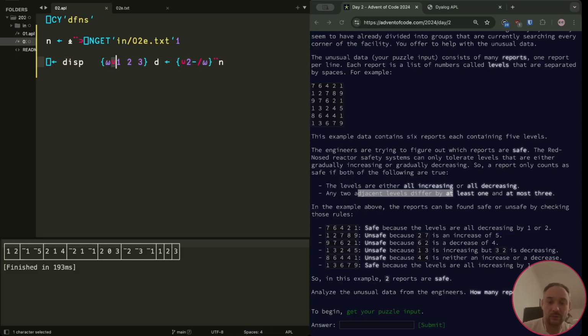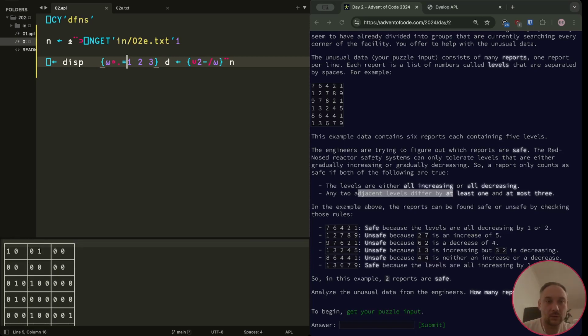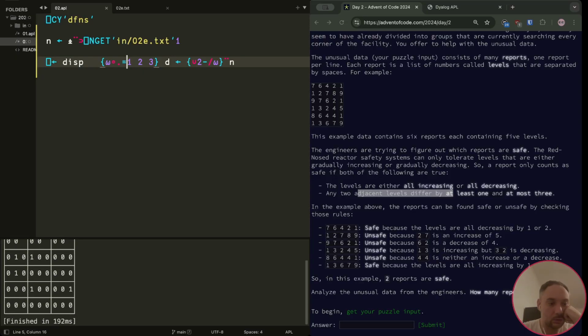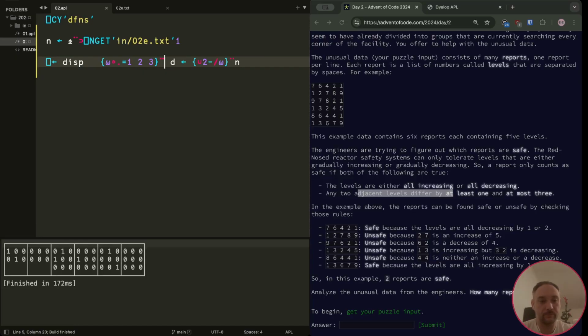I think we do need to do a dot product, right? So we'll do dot product. 1, 2, 3. So here we have a 1. So we don't want... No, I still need each here, do I? Okay.